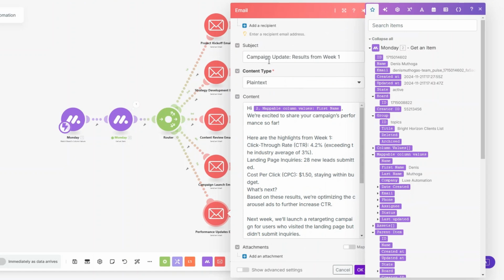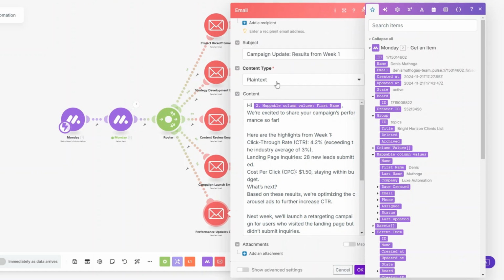And the subject line of this email could be along the lines of campaign update, results from week 1. And the content type is plain text, and the content of the email could be along the lines of, hi, first name. We're excited to share your campaign's performance so far. Here are the highlights from week 1. The click-through rate was 4.2%, exceeding the industry average of 3%. Landing page inquiries were 28 new leads submitted. Cost per click was $1.5, staying within budget.